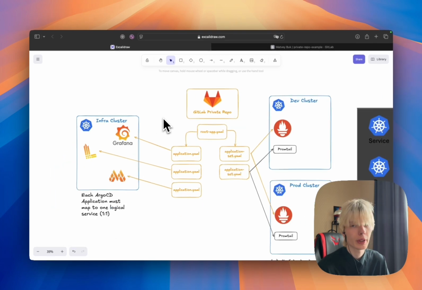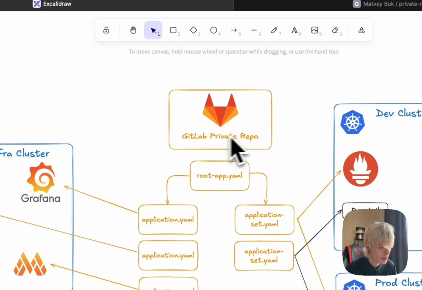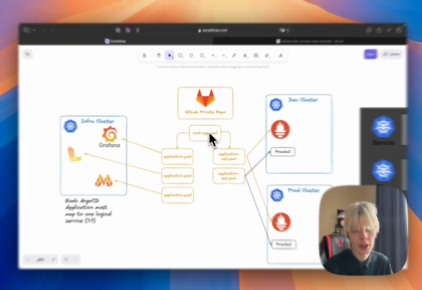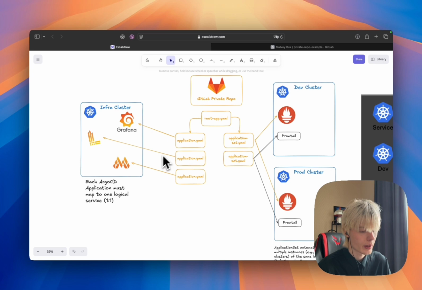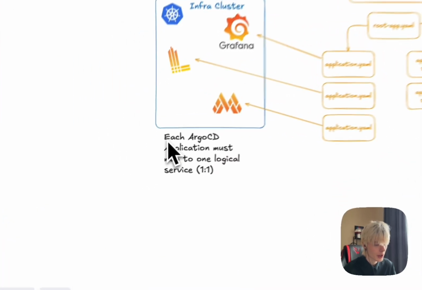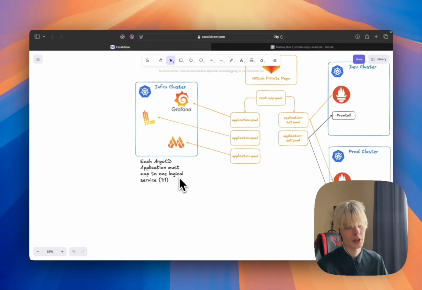So let's move to the logic of ArgoCD deployment. So we have a GitLab private repository and we have a root application.yaml. So this is an example of apps of apps. So this app will deploy other entities. It will deploy applications and application sets. So let's start with applications. You need to remember that each ArgoCD application must map to one logical service. So one-to-one logic. You need a dedicated application for each dedicated service.